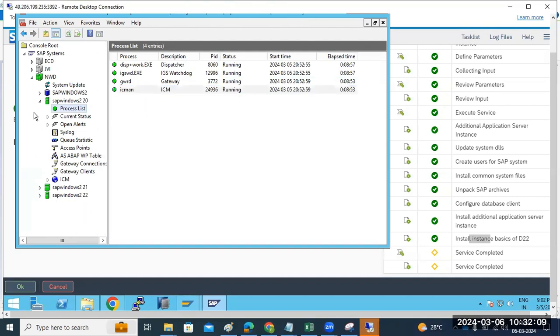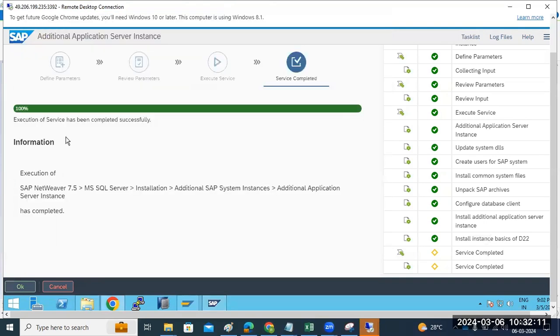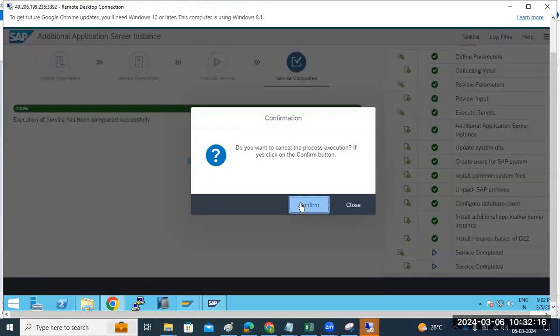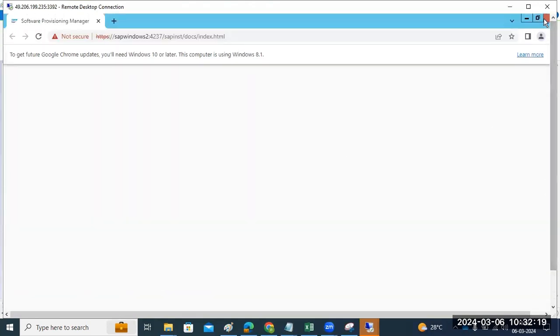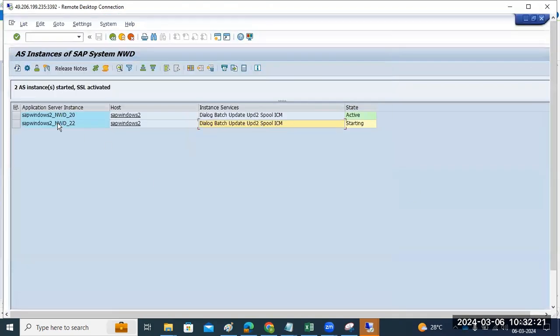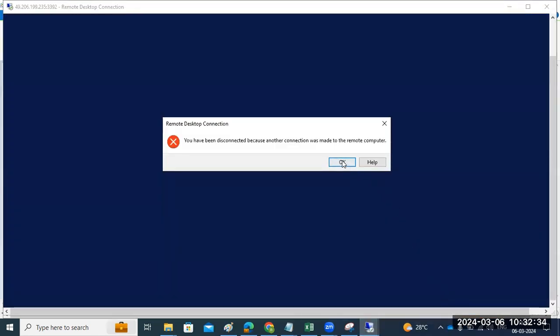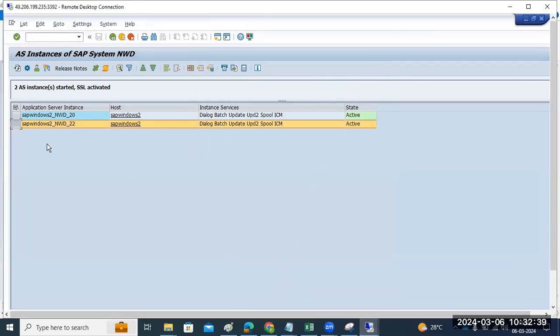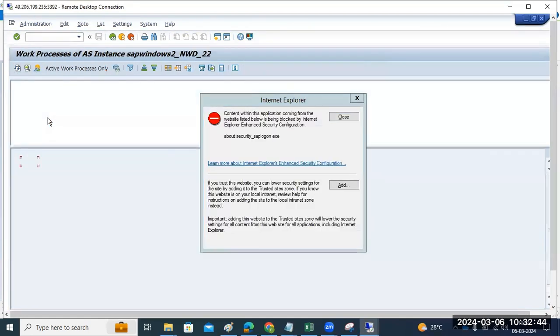So yeah, see here, the new application server got installed. That is completed successfully. We have the new application server in place, and it is in starting. Both are active here. In SM51, we can find out whether the new app server is added or not. New app server details we can check from here, in SM51. Okay, so that is the additional application server we have added here.